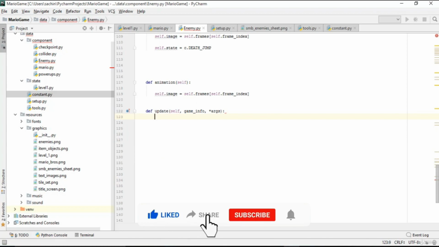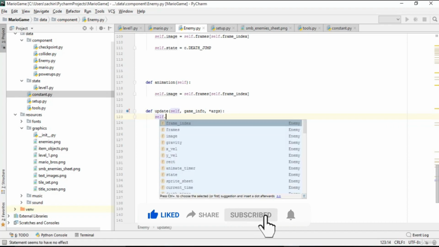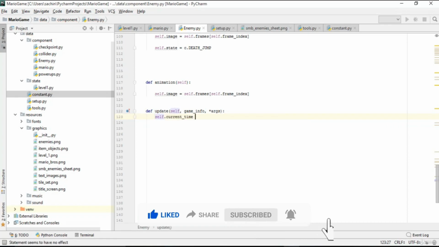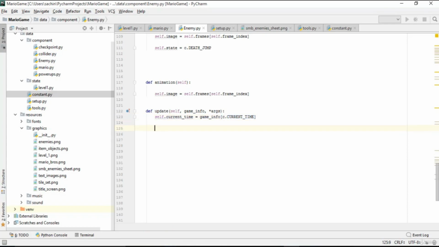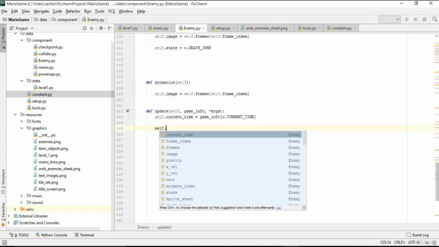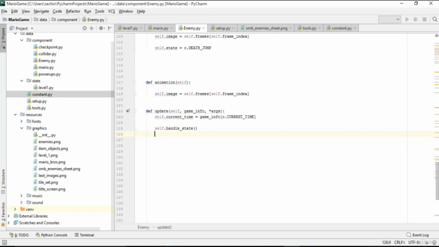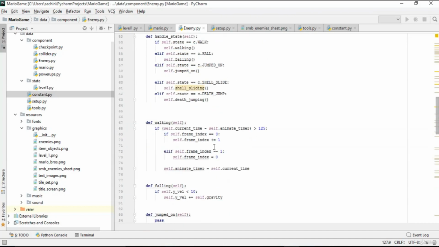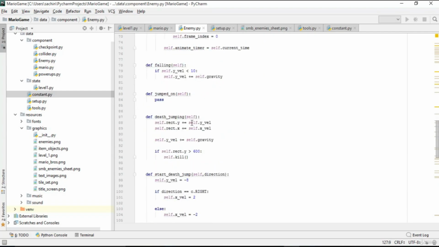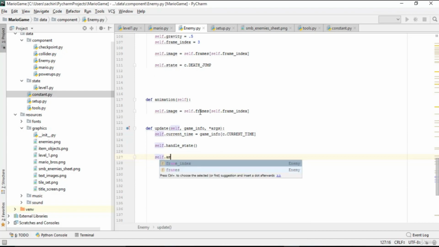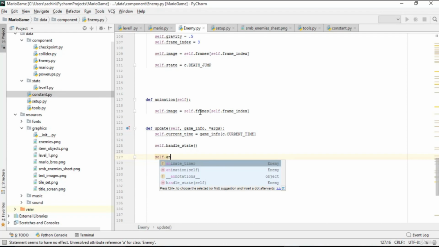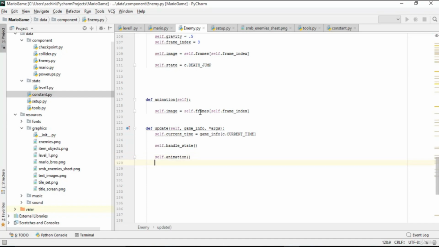So this basically updates the enemy behavior. That means we'll set this current time to the game info, just get that game info, and it should be the current time. And next we'll handle the events, from this handle state function, just calling handle state, and we have defined this handle state at the beginning here. After that we'll call the animation again. This is basically setting an image of the current frame index, so just call that animation.